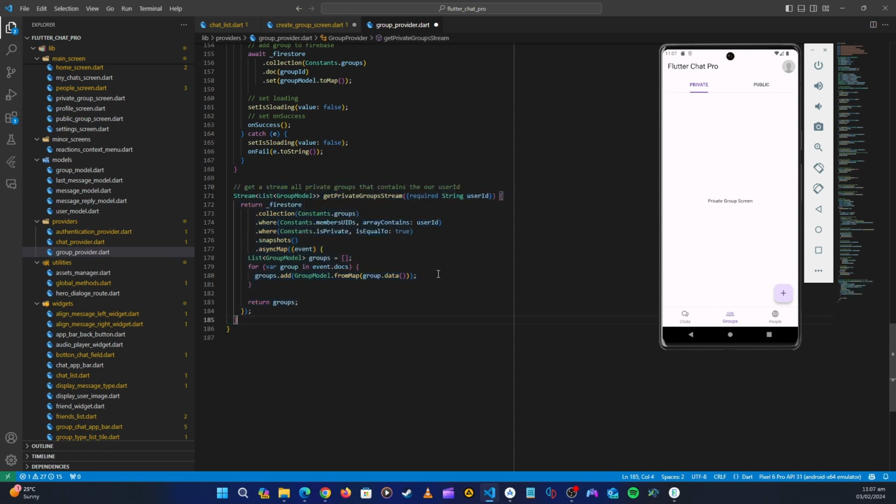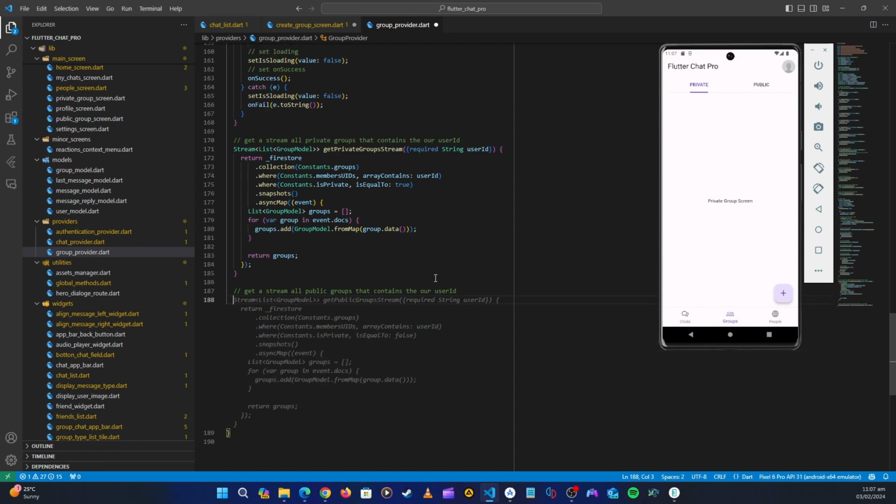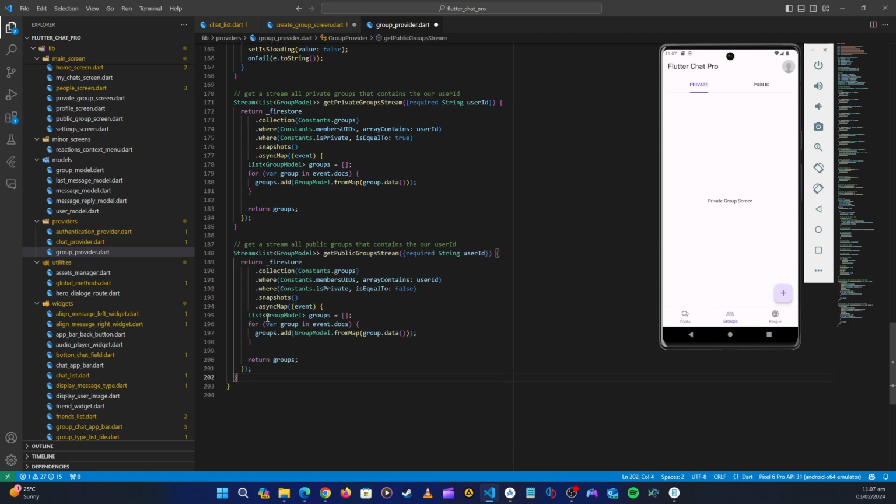Let's also do the one for the public while we are here. Okay, so get a stream of all public groups. This one is not going to be a check. The only check is to check if it's public or private. So let's click tab. Let's go through this, but here it doesn't even have to check.